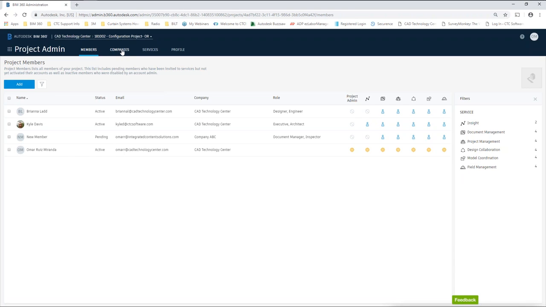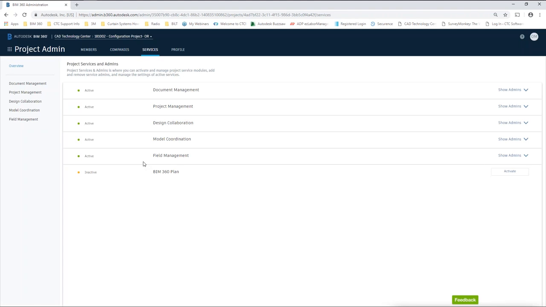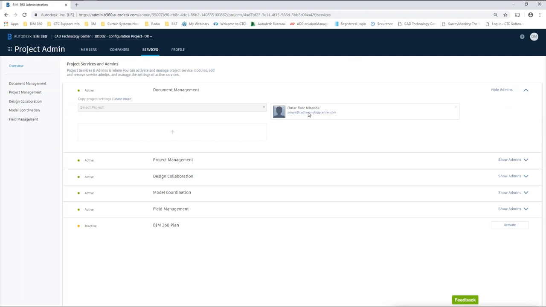Okay. So companies, there's not too much to see here or to worry about, because when we created or brought the members, they brought their companies that we assigned previously on the account admin. So they're just showing here which company they came from or which companies are part of this project. And if we go to services, we'll see the same area where once we created the project, this is where we can come back and manage it. If we need to add more admins, just click this plus sign and start adding more people. Same thing for all of them. Like this plan, we didn't activate it. If we needed to activate it, we come here and do it.